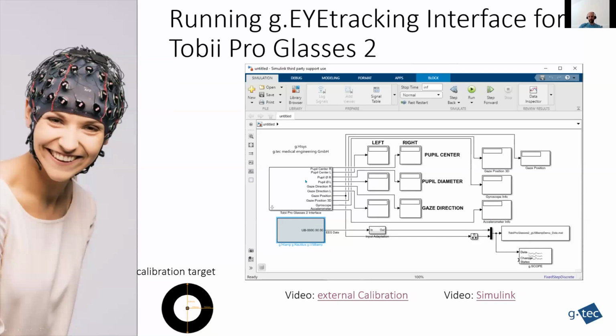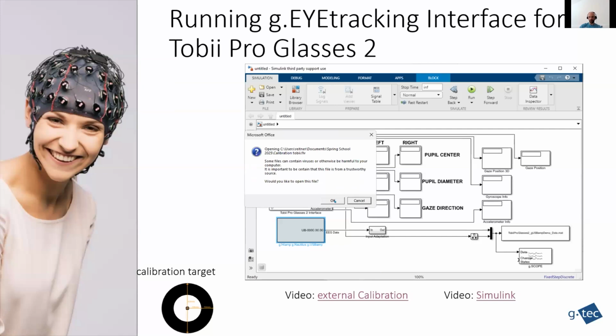The block itself doesn't have any configuration, so it just shows you which outputs it provides. But it's doing a calibration process whenever you start the Simulink model. This is to ensure that the accuracy of the eye tracking is good all the time. But you can also run an external calibration. This is also what I want to show you in a short movie.